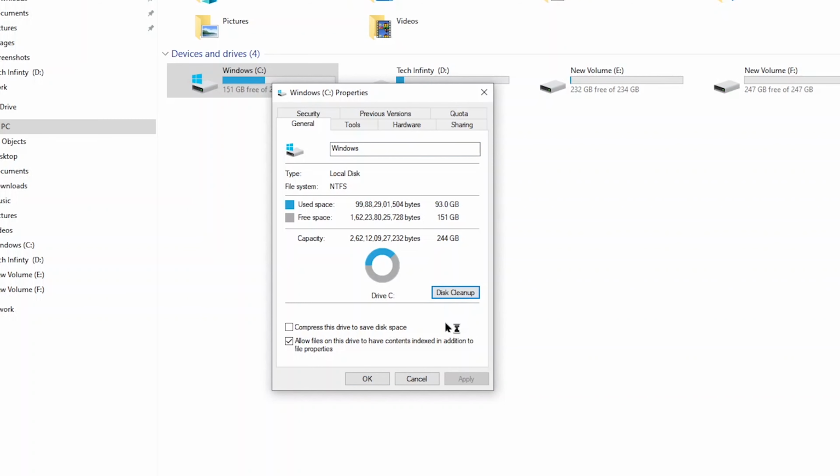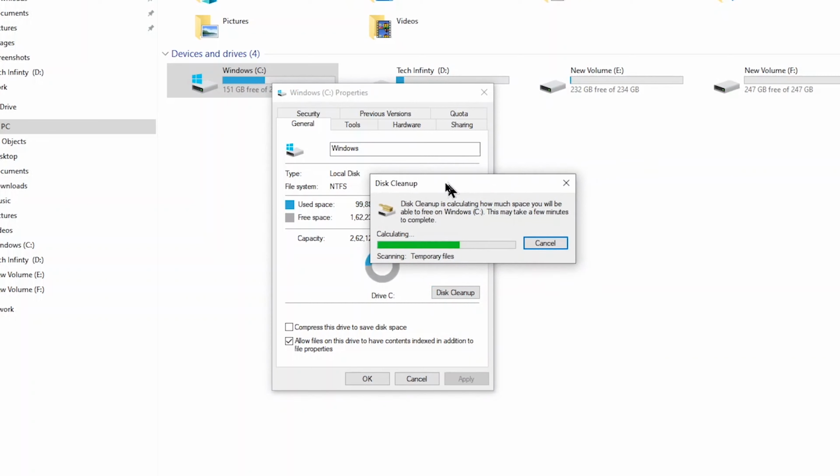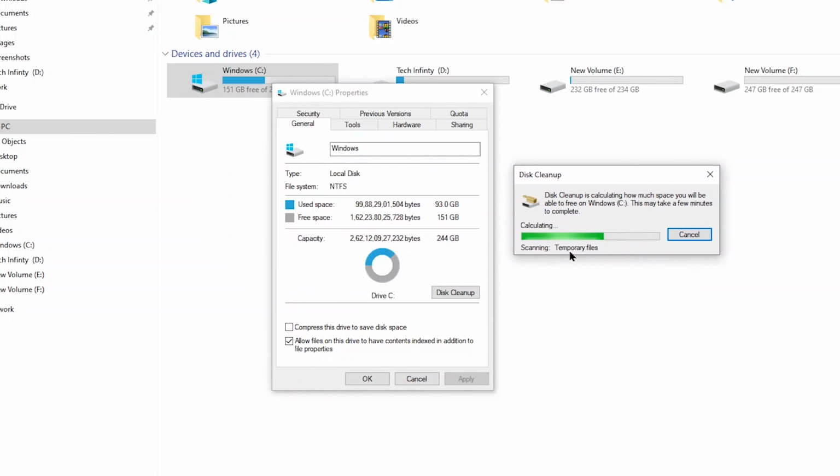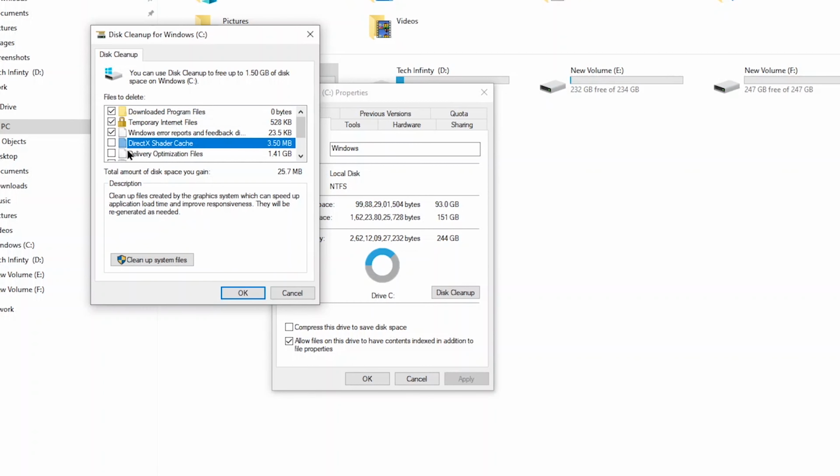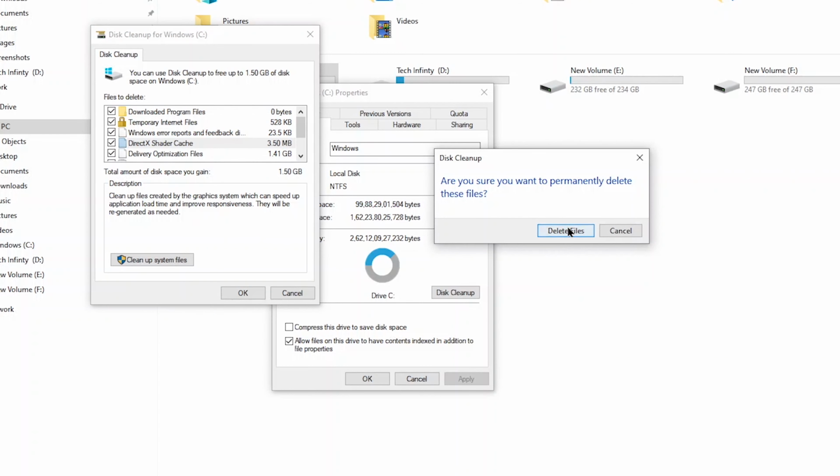Okay, so just click on this disk cleanup, and now it will calculate everything: the temporary files, recycle bin, DirectX shader cache, and everything it has. And now it will actually show everything which it has. And now you will see here the total amount of disk space you can gain is 25.7 MB. So just check all of these boxes, or the boxes you want to check, or you can just leave the recycle bin or the temporary files, anything you want. But I'm just going to check all of these and click on OK, and then click on delete files.